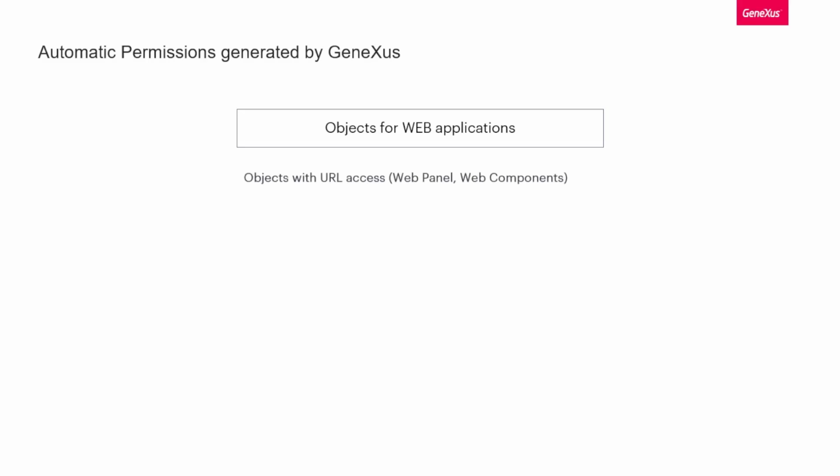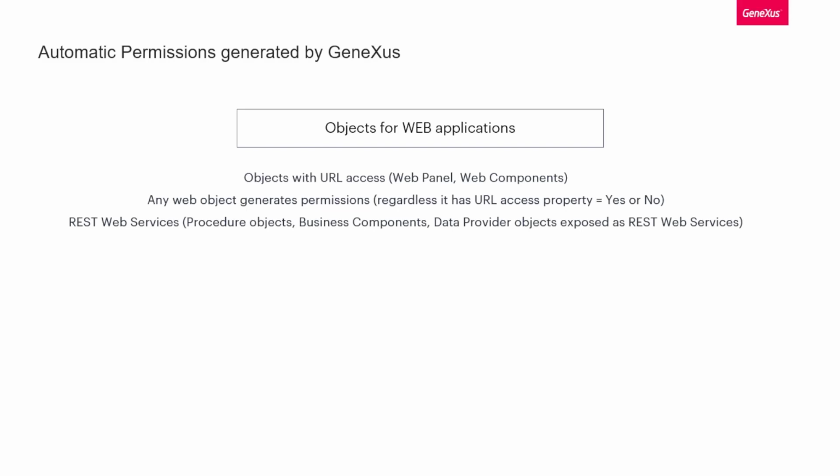In the previous slide, we said that each object of the KB, except the menu, exposes an access permission. Let's see what these objects are. For web applications, we have web objects with URL access, such as web panels and web components. As of GeneXus Evolution 3, any web object generates permissions, regardless of whether it has the URL access property set to yes or no. REST web services, such as procedures, business components, or data providers, expose as REST web services.